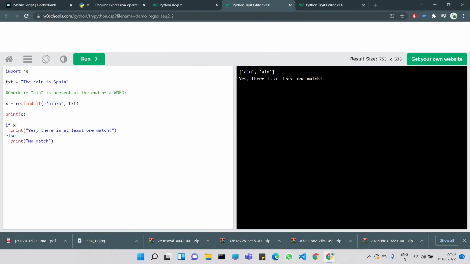So this is for the ending part. If AIN is present at the end of the word, it will print here exists. Yes, there is a match. So AIN is here: the rain in Spain. So AIN for the rain and Spain. Both of them have been found as a match.